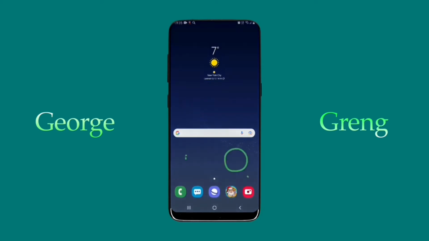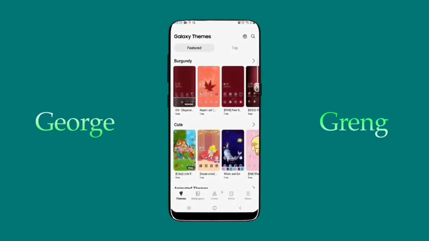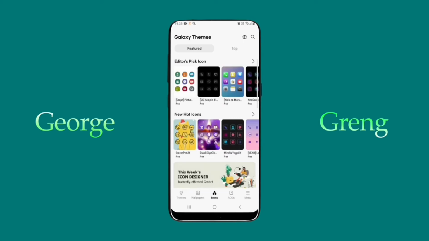So we're gonna tap and hold or just pinch out the main screen. Next we're gonna press on themes, and here we're gonna tap on icons. So here you can just choose your icon pack from featured icons tab. But what I like to do is I like to search for certain icons, and to do so, we obviously tap on the search button.